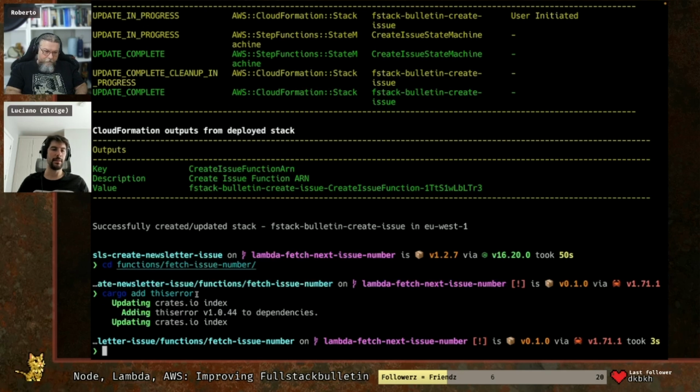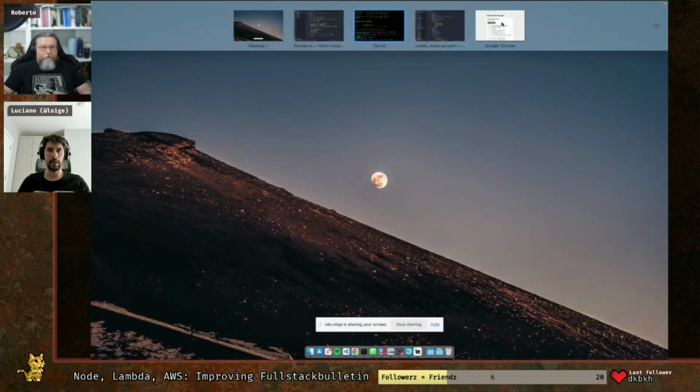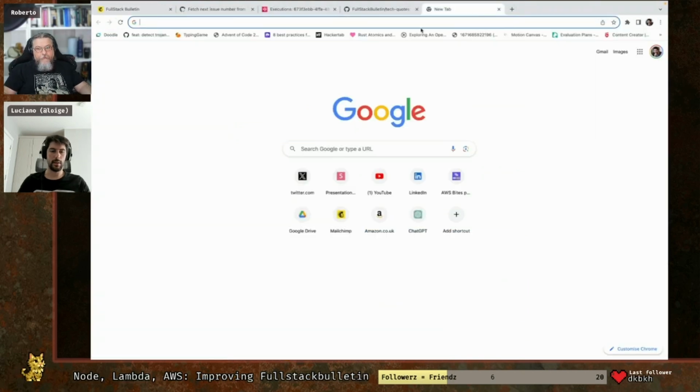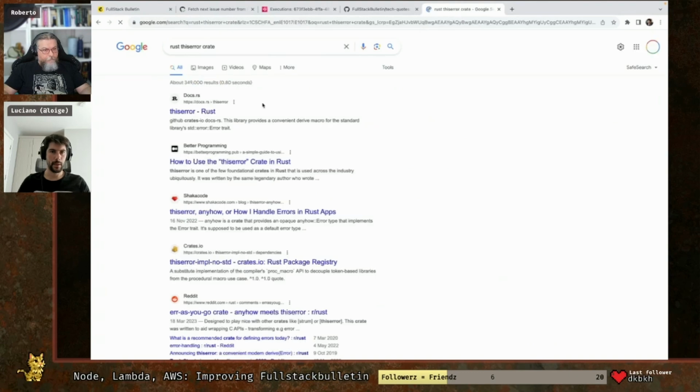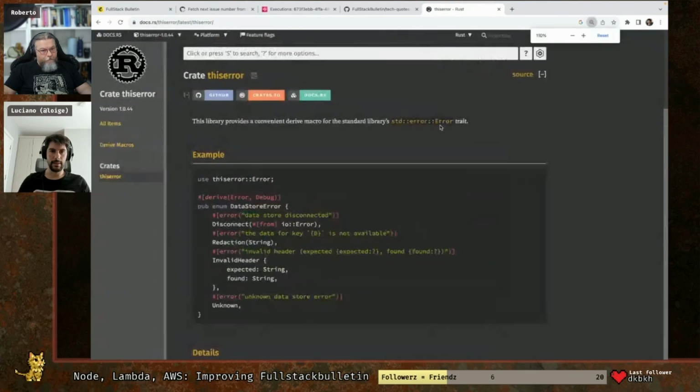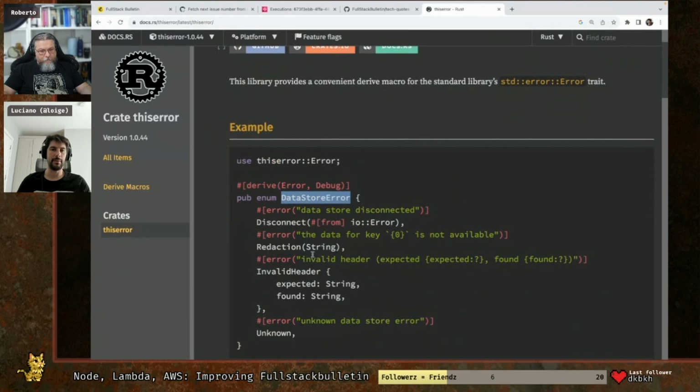So this crate basically allows you to express all the possible failure conditions and create proper error objects. And I think the easiest thing we can do is just check an example here. Rust thiserror crate. And basically what you can do is define an enum. Like for instance, here it's DataStoreError, right? And this data store error can have different kinds of errors: disconnected, redaction, invalid header, unknown, whatever.